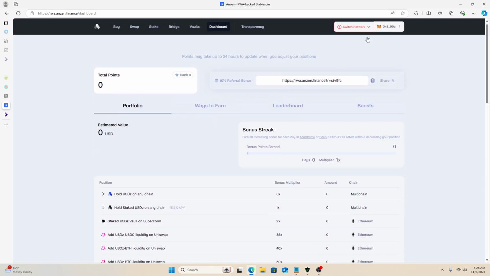Now, as we speak, just on the basis of this action alone, I will start earning points. But it will be a 5x multiplier. The points will not reflect until 24 hours, so it's not real time. Not until I convert to USDZ. So if I just want to rely on a 5x multiplier, I can then swap.